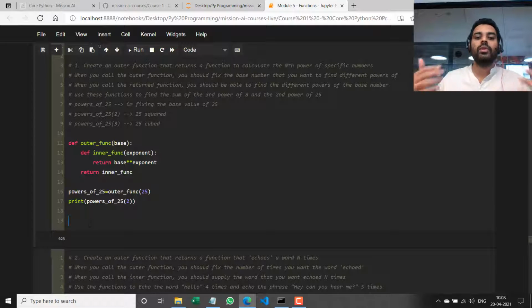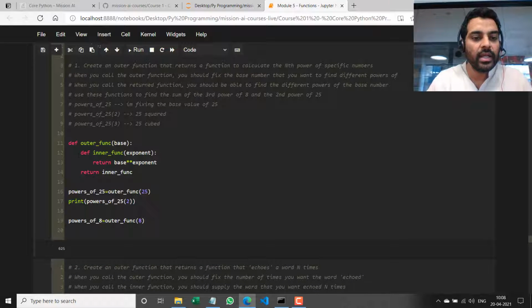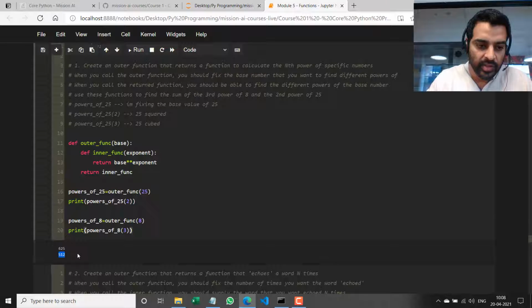So to create this version of the inner function with base fixed with 8, I'll say powers of 8 equal to outer function of 8. So I've created a version of the inner function with base fixed as 8. Now I'm going to call this returned inner function and pass the exponent value to it. And I want to get the third power of 8, right? So I'll say print powers of 8 and I'm passing the argument 3 to it. So 8 power 3 is 512, right? So I found the second power of 25 and the third power of 8 using closures.